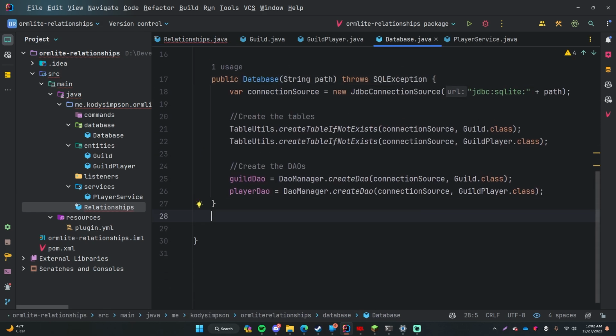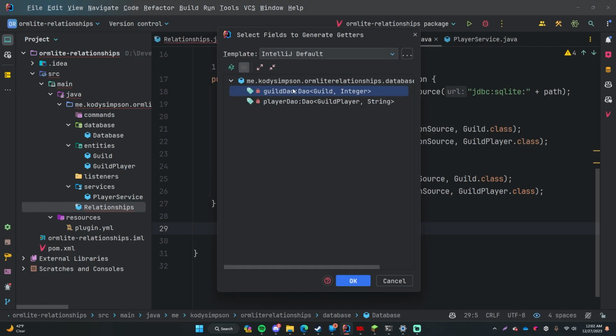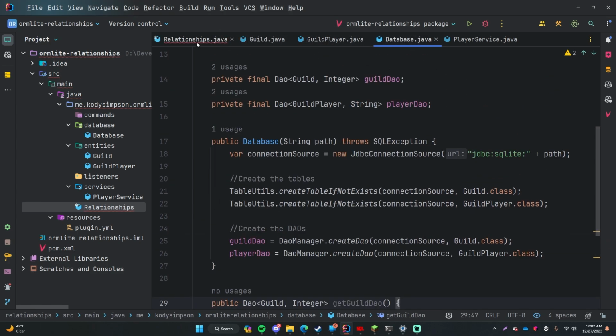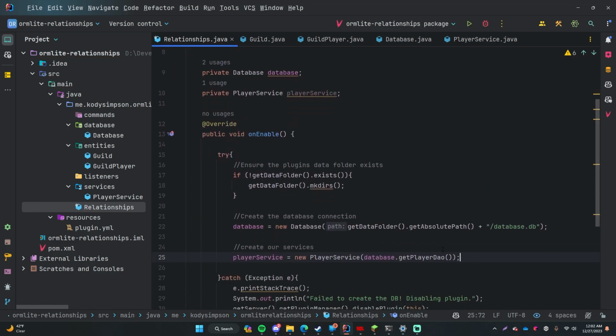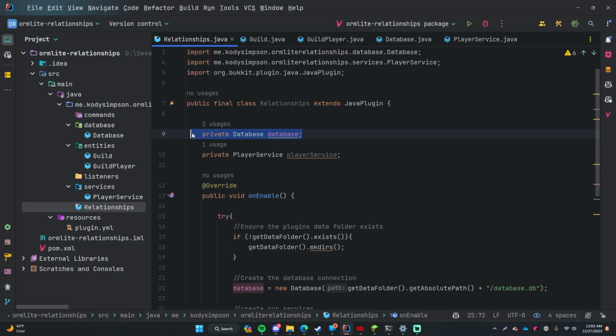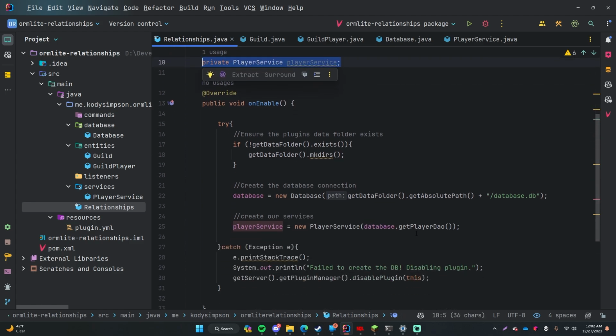So let's go back here and do code, generate, getter. We'll do it for both guildDAO and playerDAO. Okay. Now back here, we can do database.getPlayerDAO. So now we are taking the DAO instance from the database class and passing it into the PlayerService class so that the PlayerService class can interface with the database and do what it needs to do.